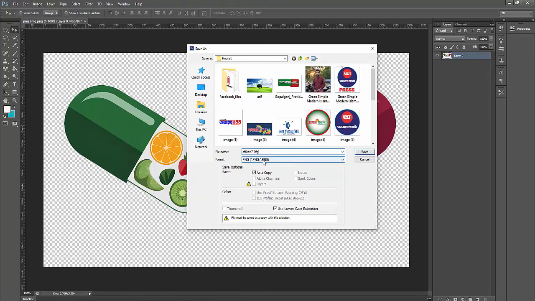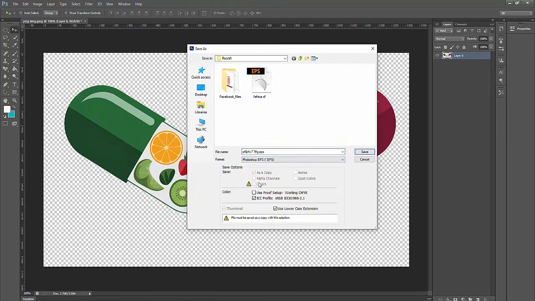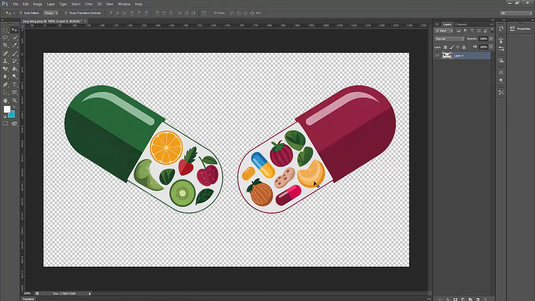Now you can see, the second option is the Format option. Now select, now click Photoshop EPS. Now select the Save option, then click Save. Now click OK.